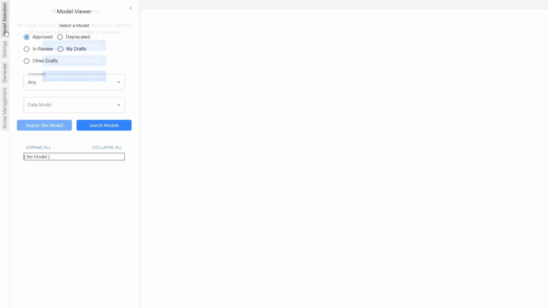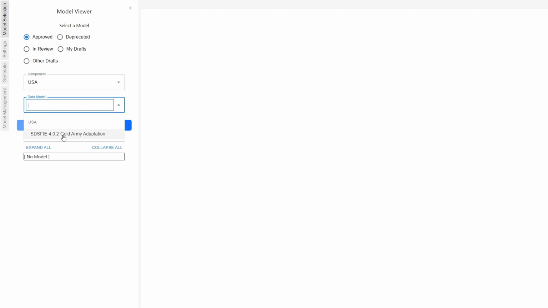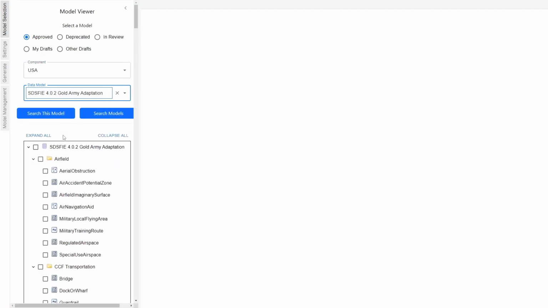These buttons are activated when a model and one or more entities within it are selected. So, we will go back to the Model Selection panel and select Army as the component, and the Army Headquarters adaptation as the data model. We can now see all of the entities in the Army model in the tree view.